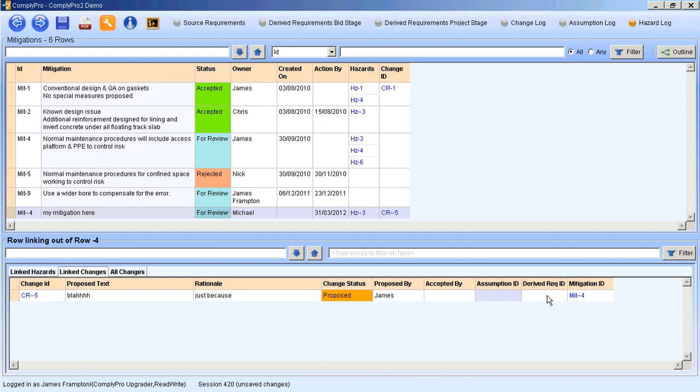The assumption ID, derived requirement ID, is there because sometimes a change, like I say, can be put in effect or based on an assumption, and also the mitigation can be linked against a derived requirement. So we never did that when we recorded this, so that's why that's obviously not popped up in there. Otherwise, if it was based on a requirement, then we can put that in place.